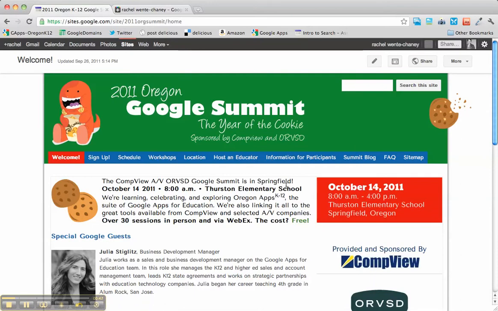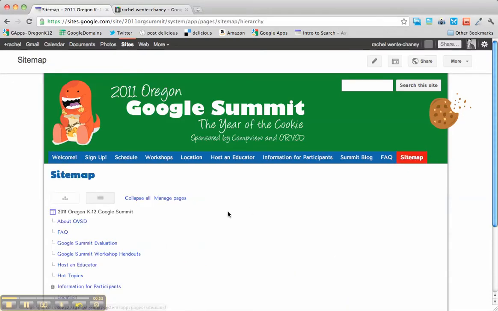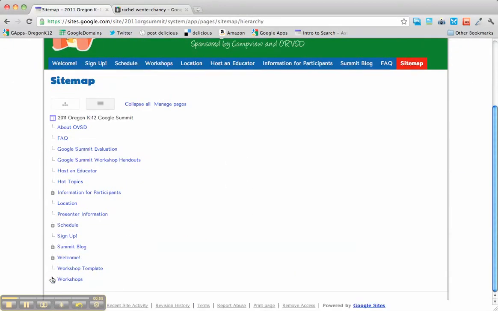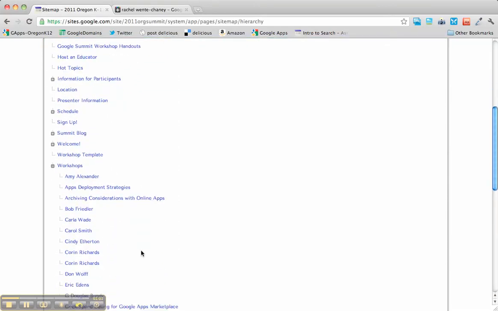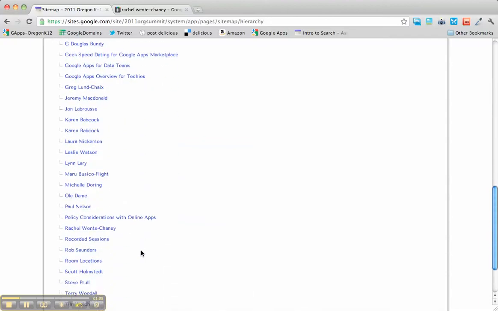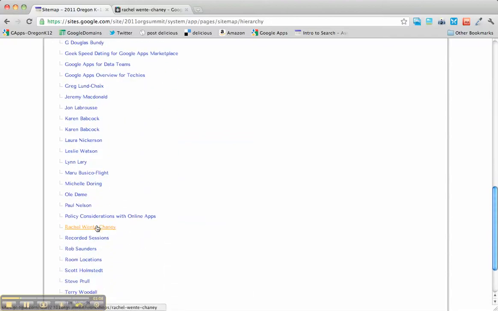Okay, great. So next, I need to find my page. I head over to the sitemap in the navigation bar. And down at the bottom of the list of pages, you'll notice that Workshops has pages underneath it. We can expand it by clicking on the plus sign. And I find my page, which is done by name.